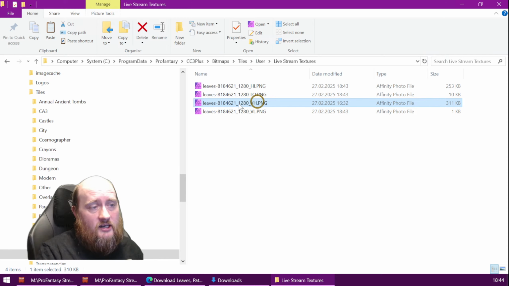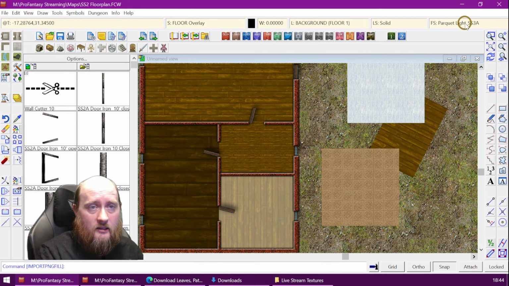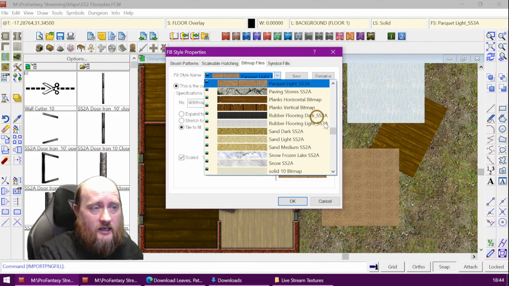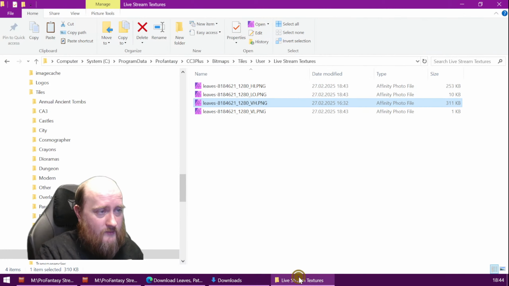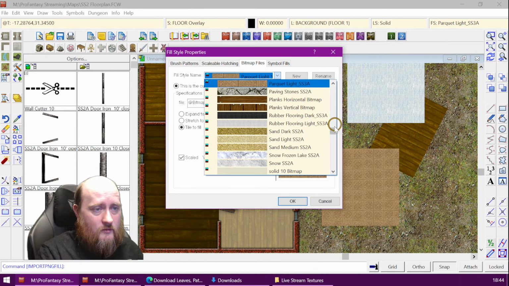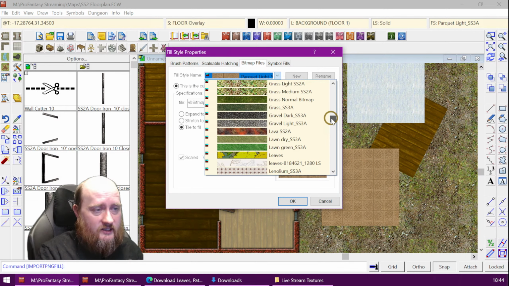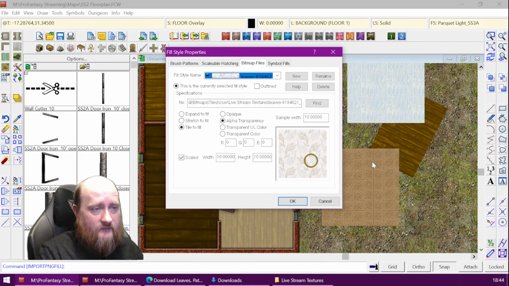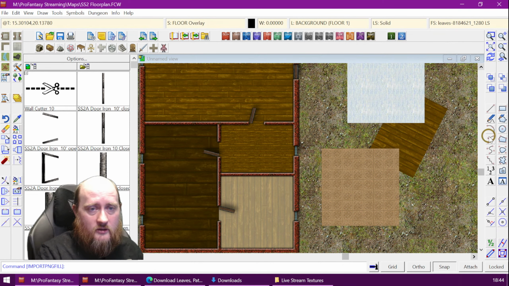This is the original file, it's just renamed to VH. So now, in my dialog here, what was the name of this thing? Leaves, okay. I should now be able to find this. Leaves, there we have it. This one. And you can now use it to draw a floor.